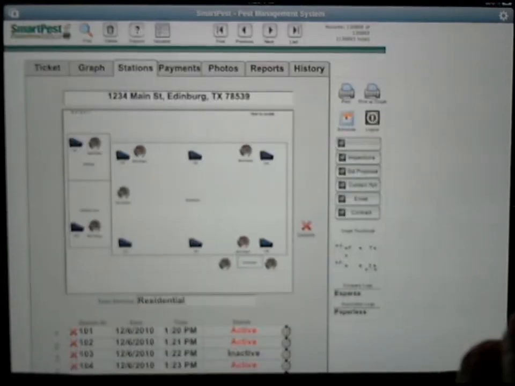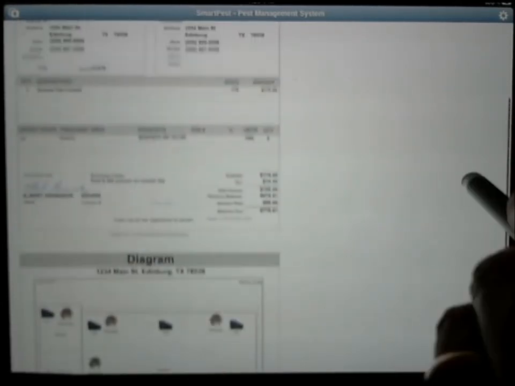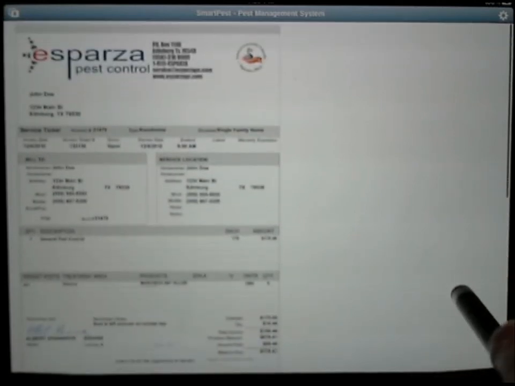If you want to print a receipt for your customer, just click on Print with Graph, and your ticket and diagram will appear together, and you can email or print that for your customer. So that completes the bait station log.